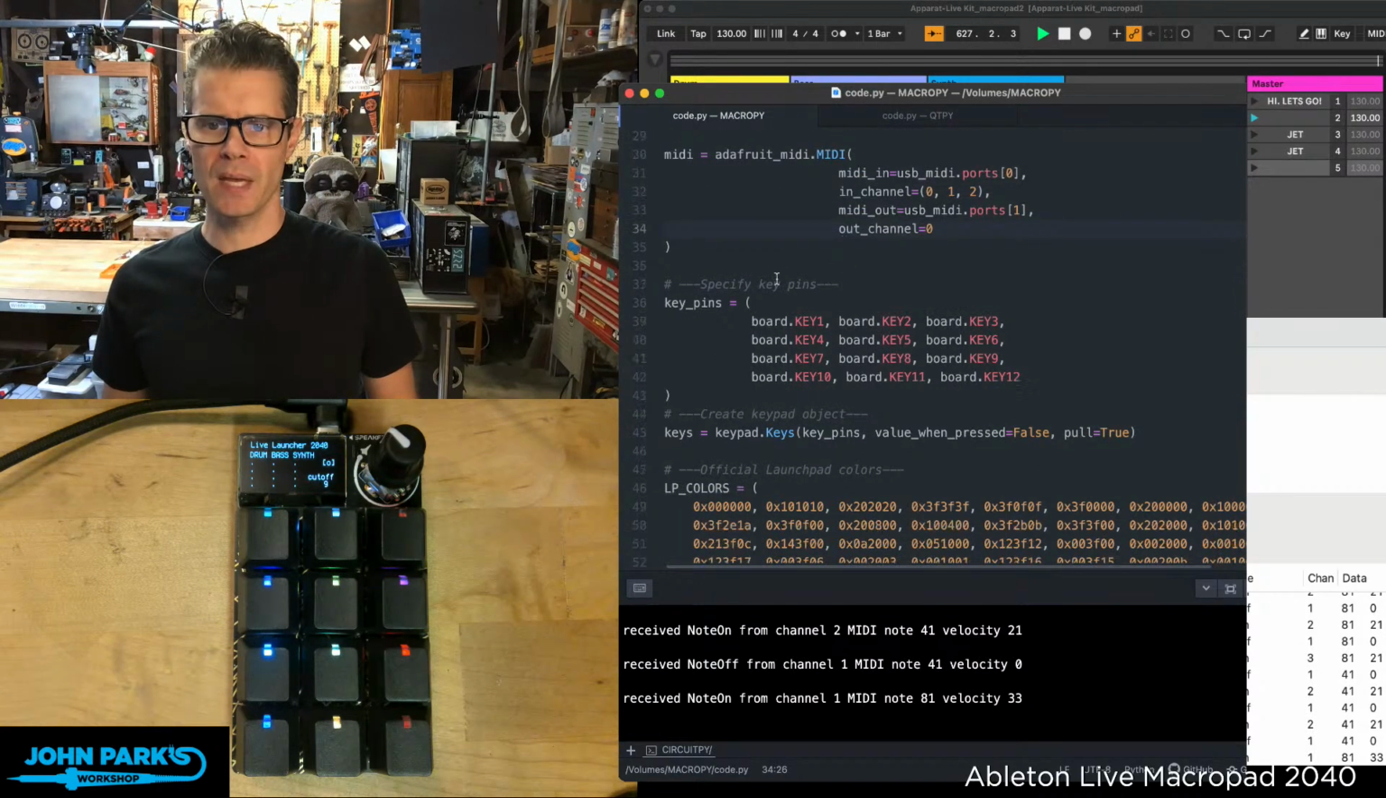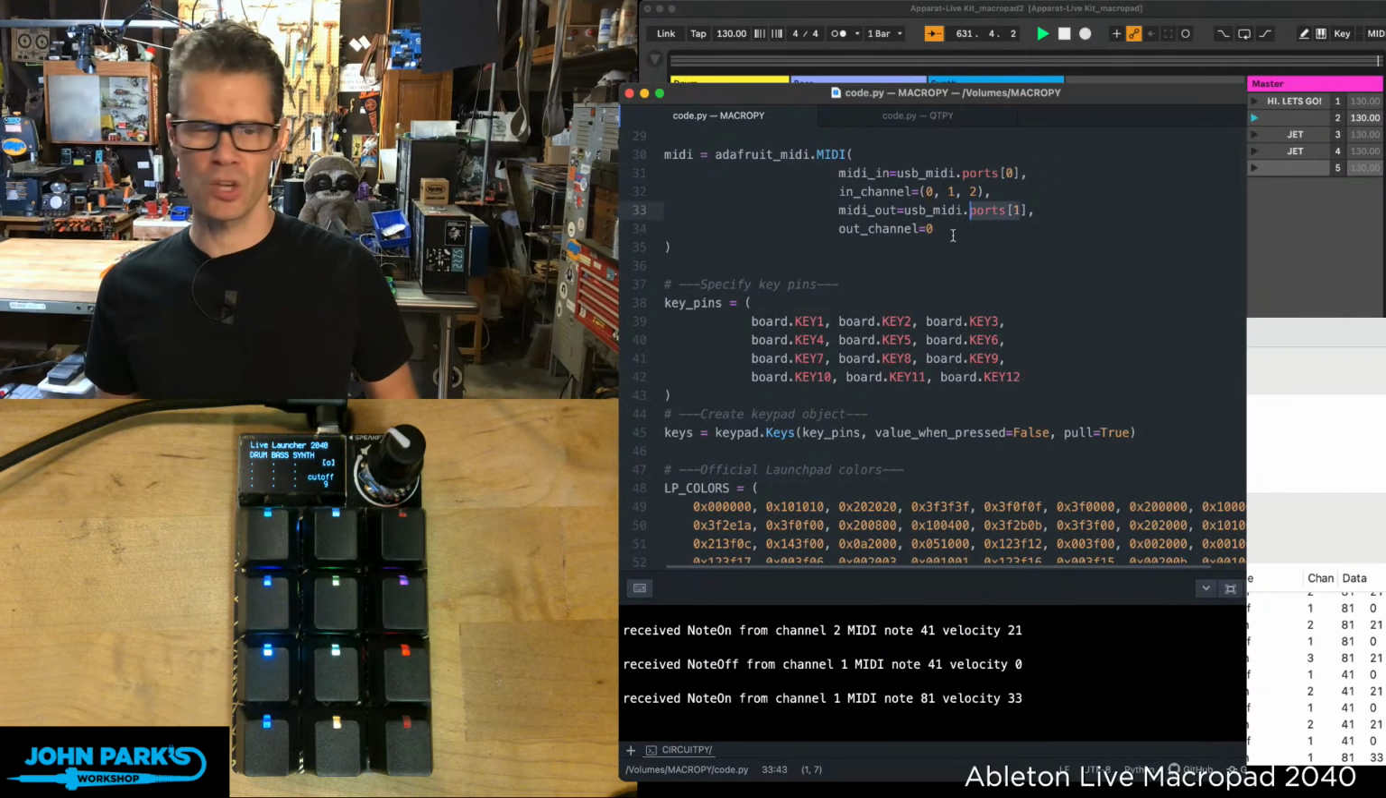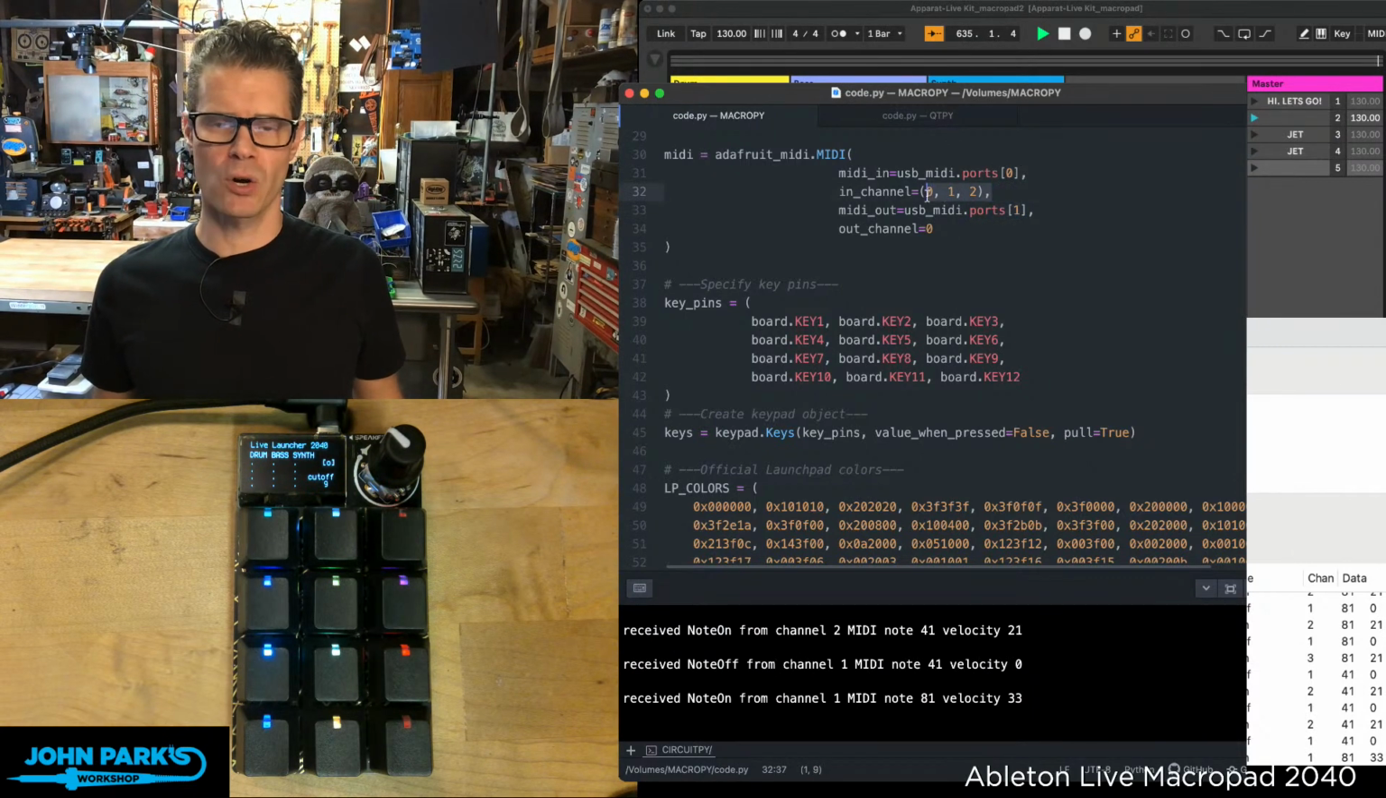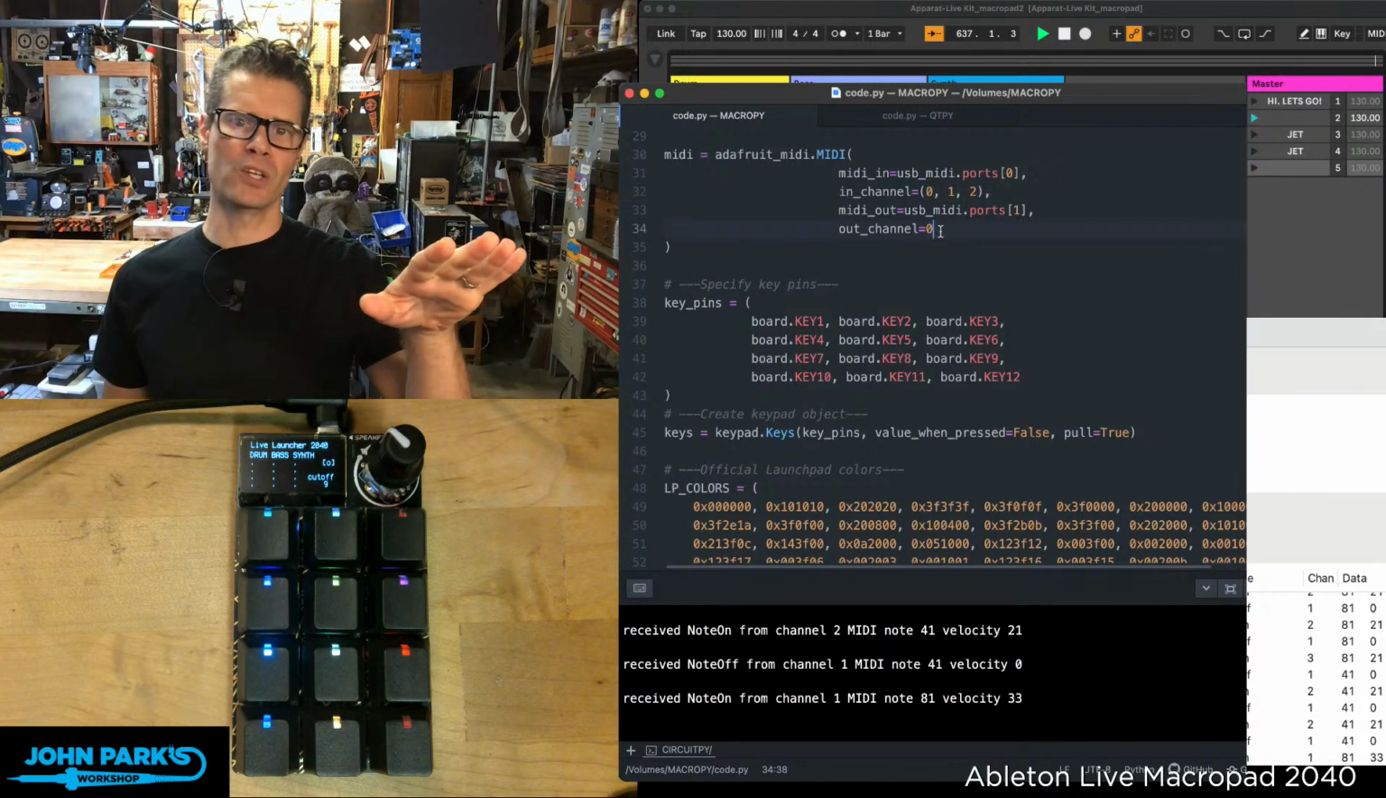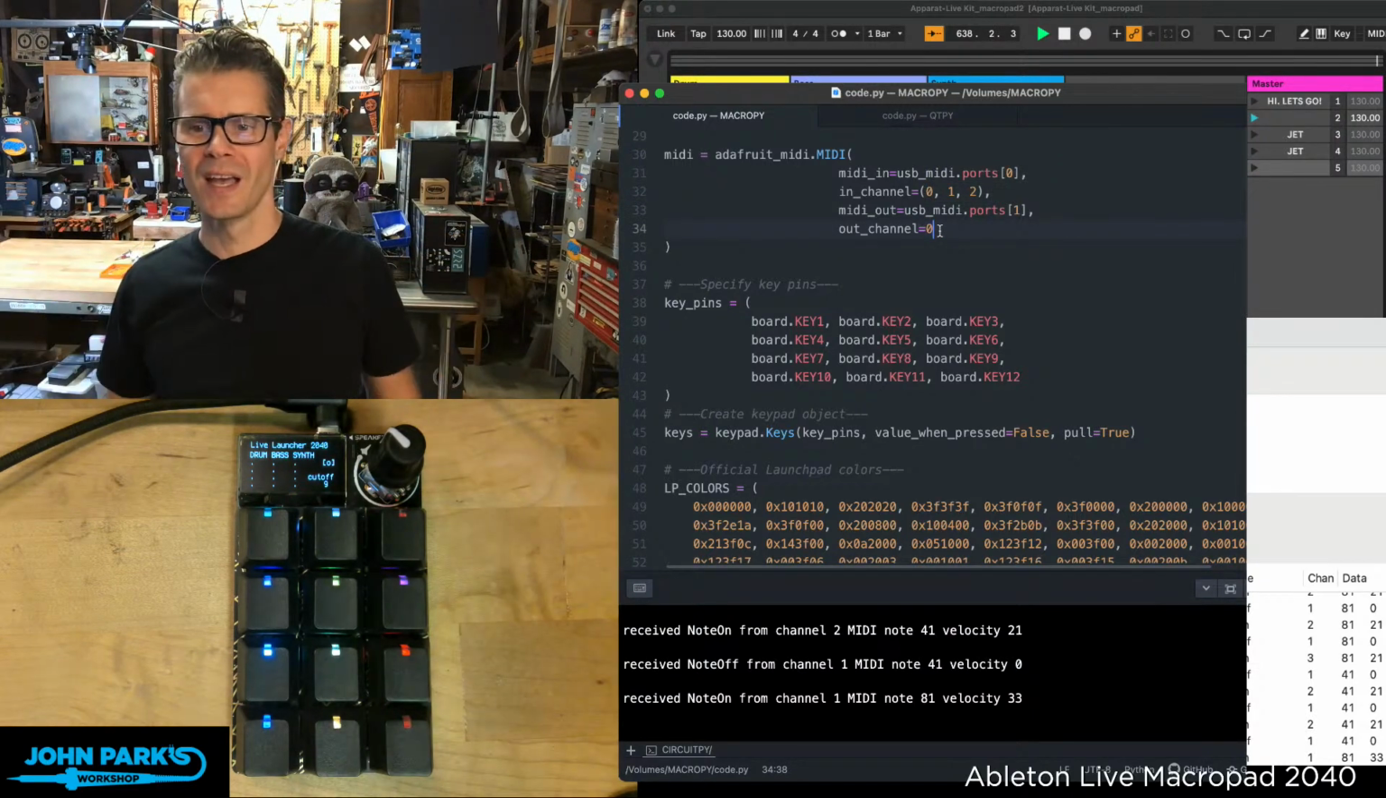Then I'm setting up MIDI, and these are being set up on USB both as an in on USB port 0 and an out on USB port 1. That all travels over one cable. And since I'm reading on 3 channels, I've got it set up as 0, 1, and 2, which is translated from CircuitPython 0, 1, 2 to MIDI 1, 2, 3. Same with this out channel. I'm actually sending out over MIDI channel 1, which is specified here as 0.